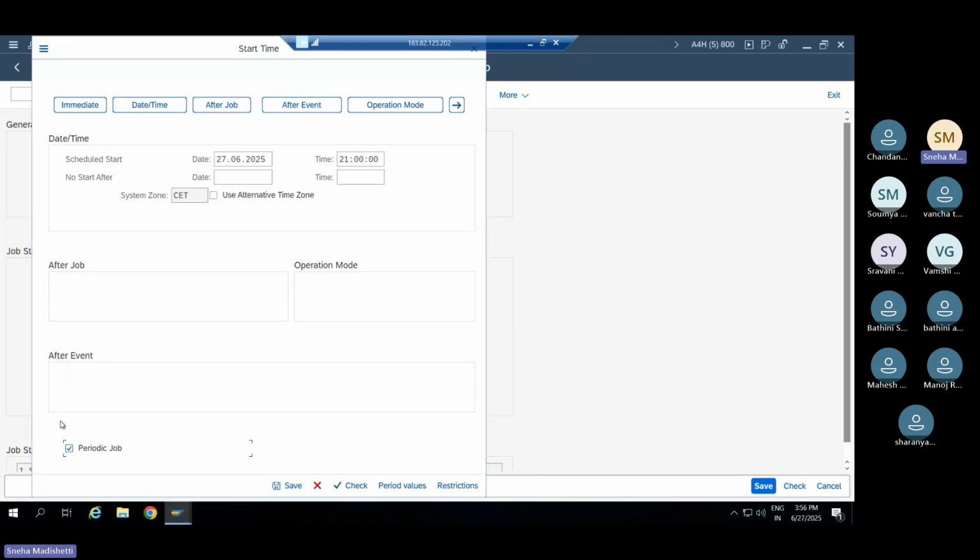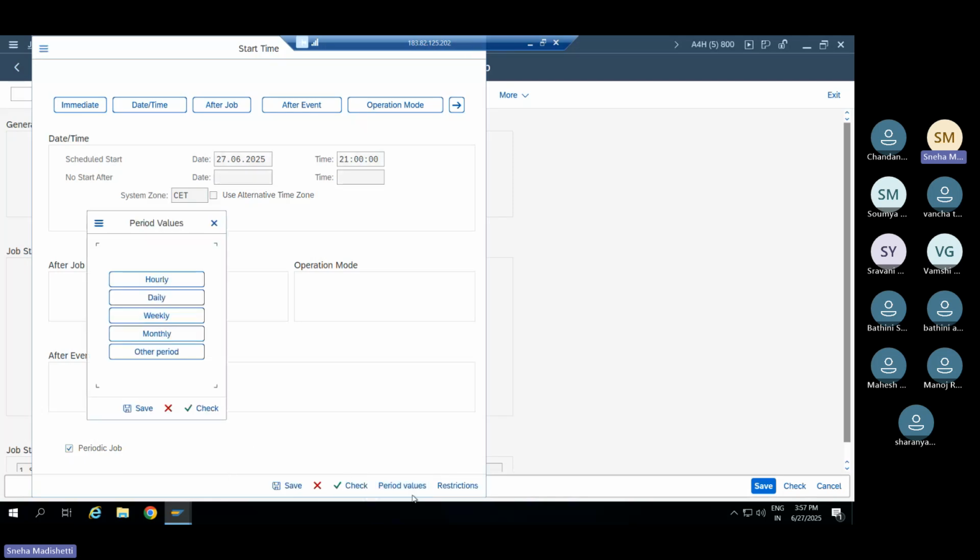Periodic job means a regular interval. Suppose every month end, if you want to see sales order details, how many sales orders are generated for a month. If you want to run that every month, at that time we will check Periodic Job. Once you check this, you have to define the period value. The period value means whether you want to see it monthly, hourly or daily. Depending on the requirement, we will choose this option.